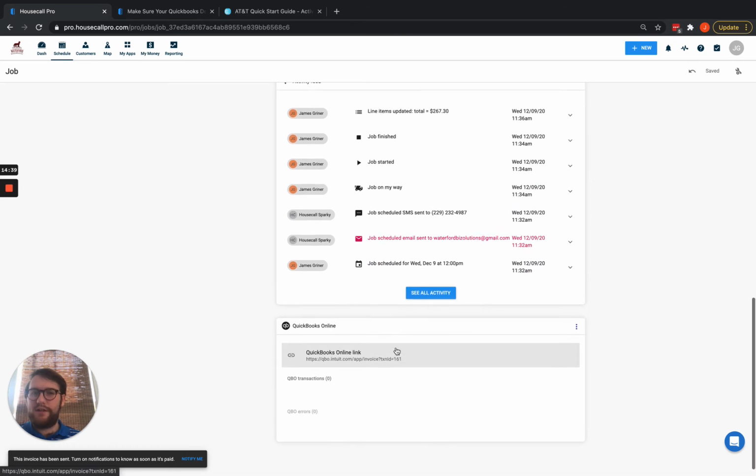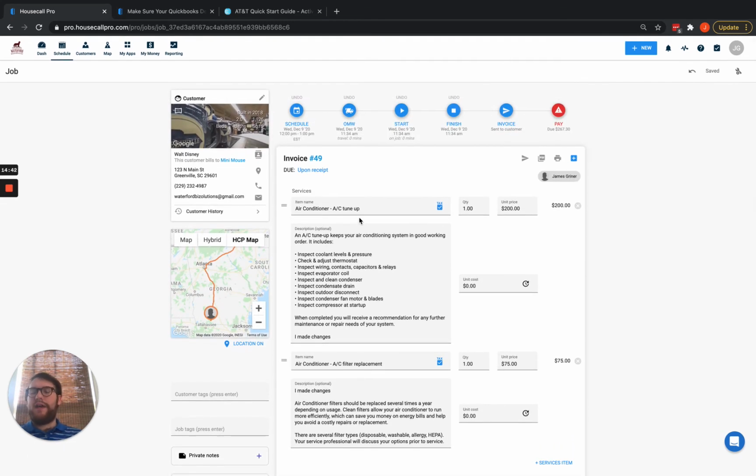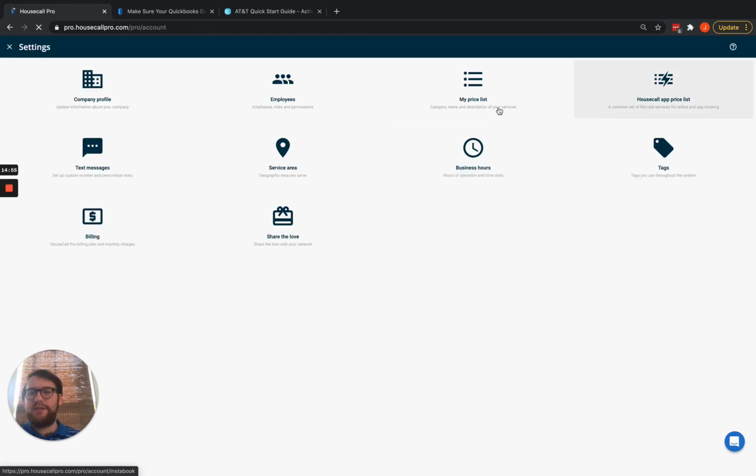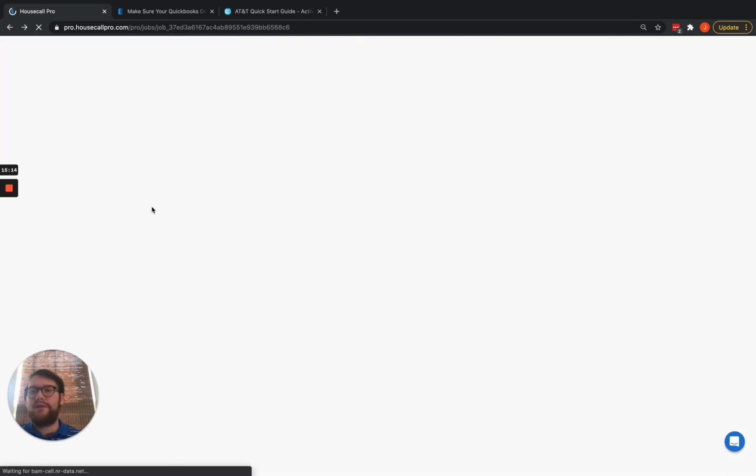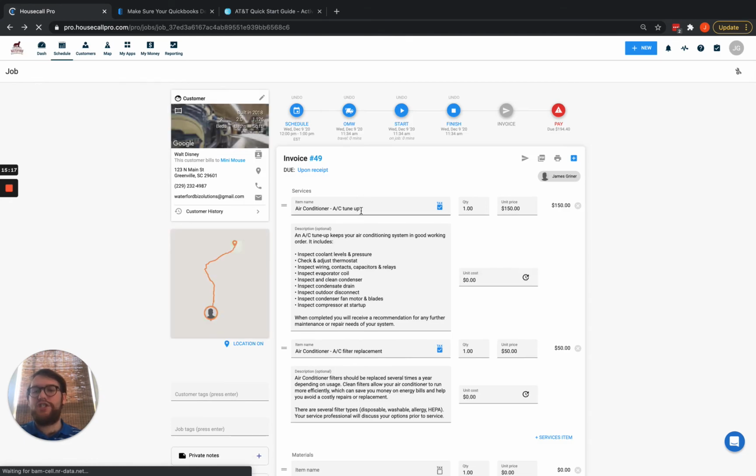So I'm going to give it a second here. And while we're waiting on that, I'm going to talk about these item names. So these item names here, these should always come from your price book. In Housecall Pro, you've got your initials up here, your account and settings, and you've got your price list. Anytime you use an item on an invoice, that should be coming from a price list item. If it does not come from a price list item, instead of seeing the display name, the description that you have in Housecall Pro, it's going to come over into QuickBooks as generic sales.